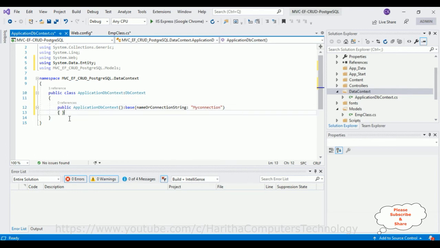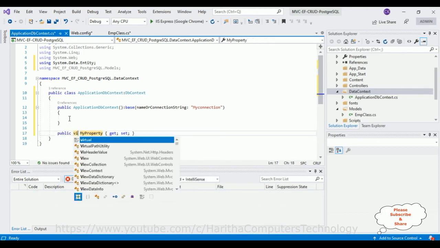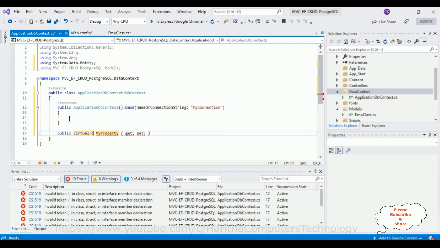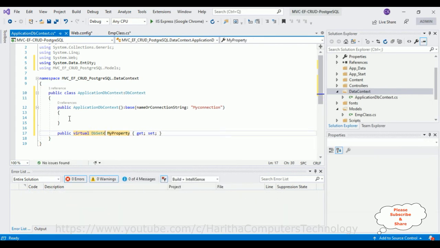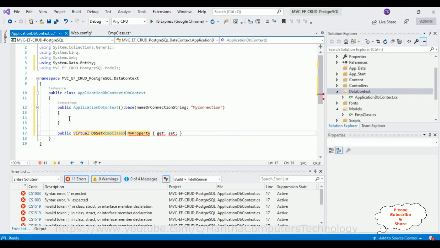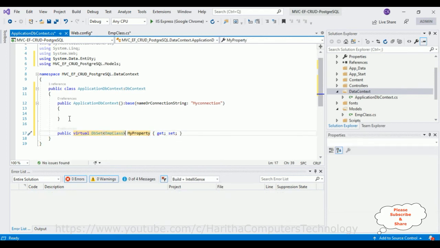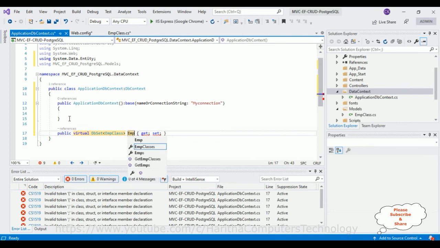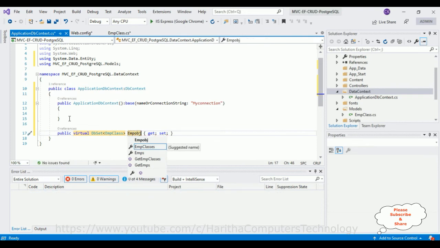Now after that, let's define the property. It's a virtual property, virtual DbSet. In this DbSet, I'm adding my TEntity. The entity we are getting from the model class, which is the Emp class, and the property name is EmpObject. That's it. It's a property name, EmpObject. After that, let's build the application first. Build the application.